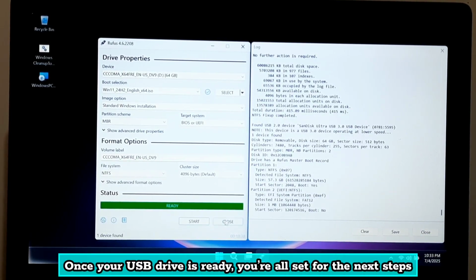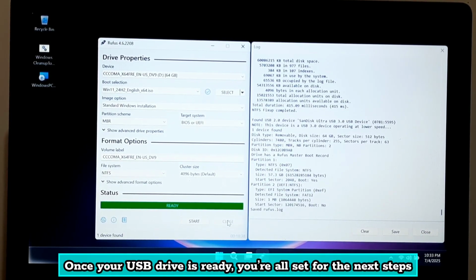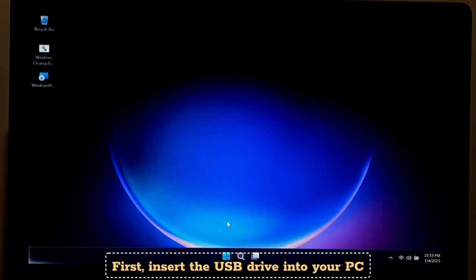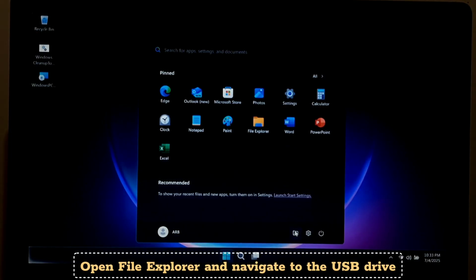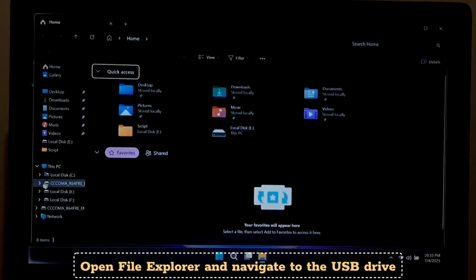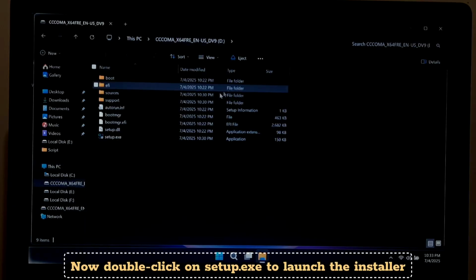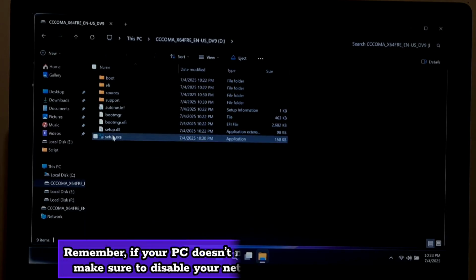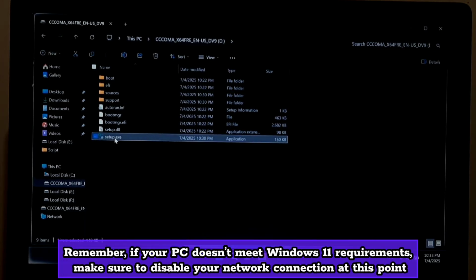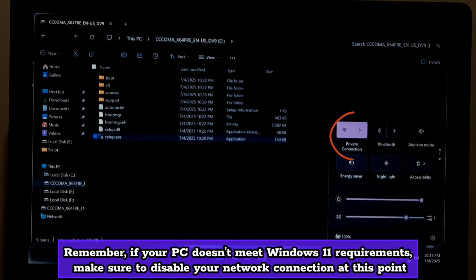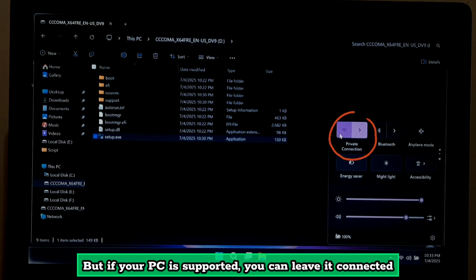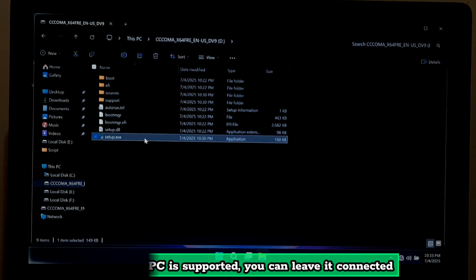Once your USB drive is ready, you are all set for the next steps. First, insert the USB drive into your PC. Open File Explorer and navigate to the USB drive. Now, double-click on setup.exe to launch the installer. Remember, if your PC doesn't meet Windows 11 requirements, make sure to disable your network connection at this point. But if your PC is supported, you can leave it connected.